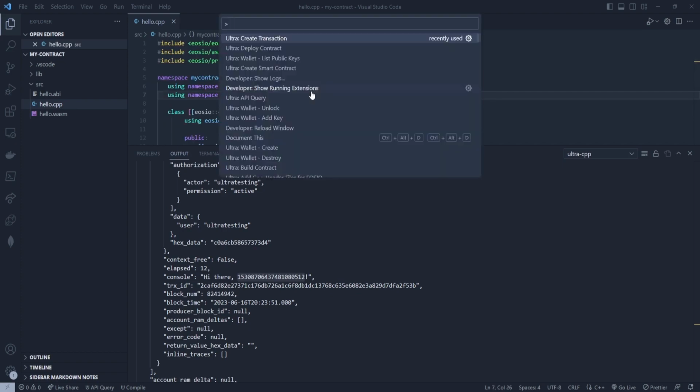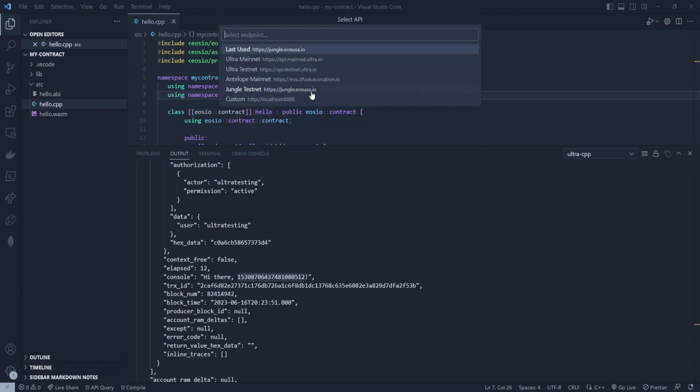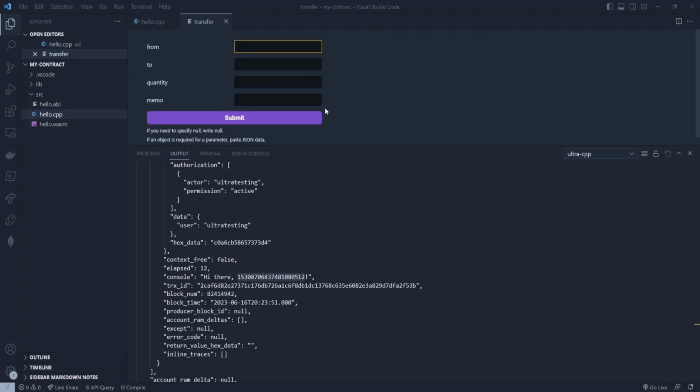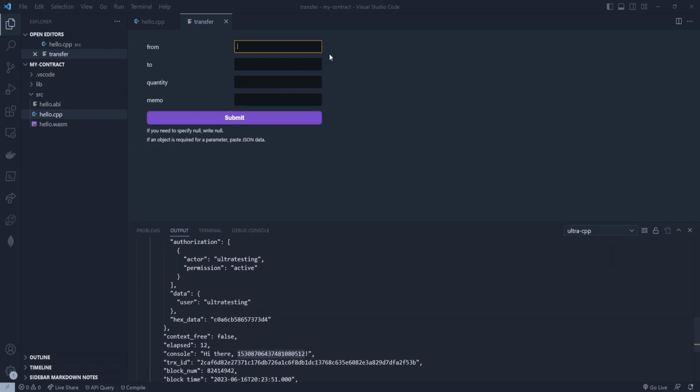And then we have some other things in here as well. So let's say I wanted to create a transaction for the eosio.token contract. Let's go eosio.token, transfer. As you can see, there are all these different actions in here. I can just do transfer, Ultra Testing, and then it's going to give me the full form of all the actions that are currently available for that smart contract.